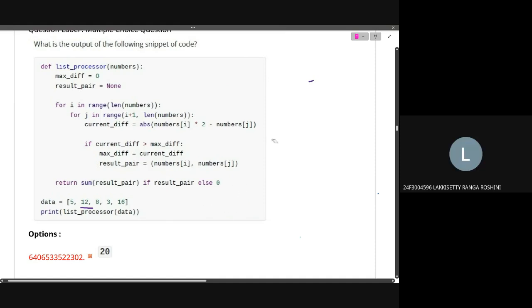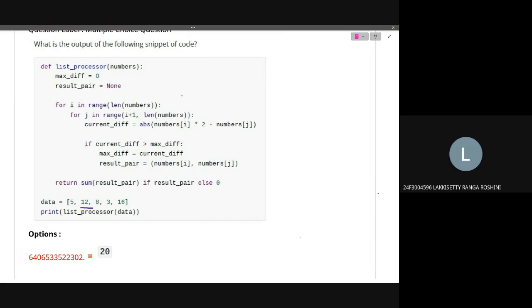Sir, don't we need to store the tuples list, sir? Yeah, we are storing it in result pair. See? Yeah, okay, sir.